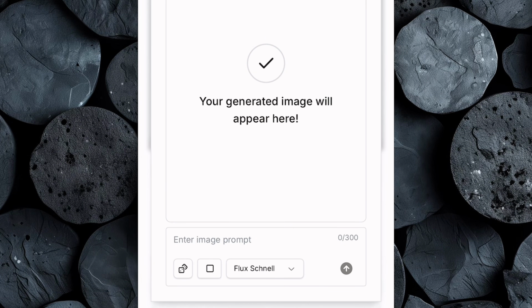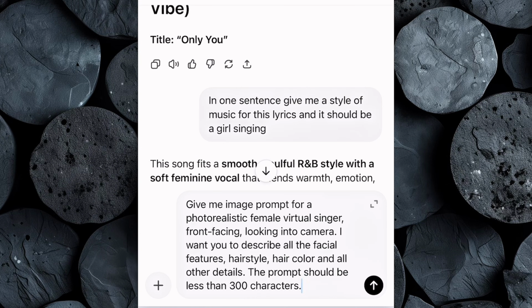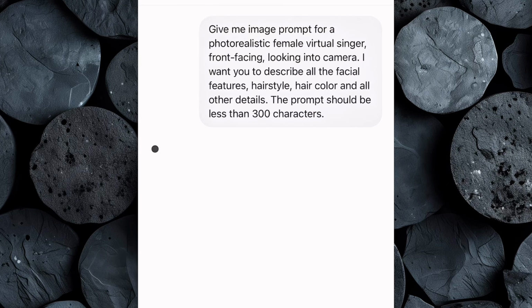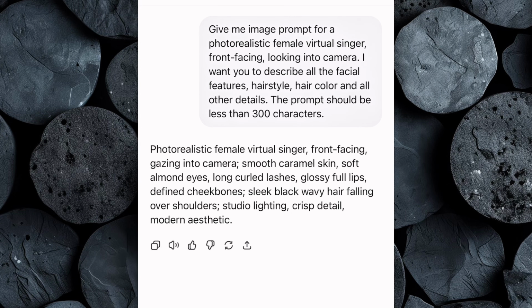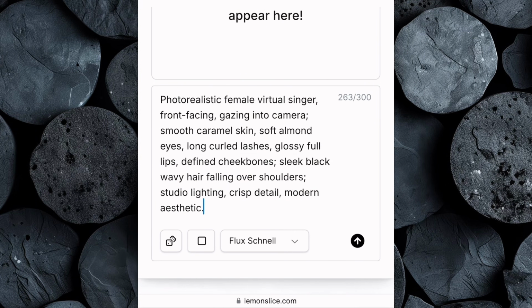To generate a character, we first need an image prompt. So jump back into ChatGPT and paste this request. Give me an image prompt for a photorealistic female virtual singer, front-facing, looking into the camera. Describe the facial features, hairstyle, hair color, and all details in under 300 characters. Hit Enter, and within seconds, ChatGPT gives you a polished, ready-to-use image prompt. Copy it, return to LemonSlice, and paste it into the prompt box.